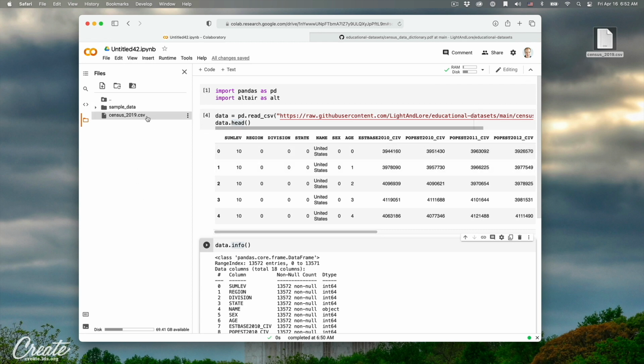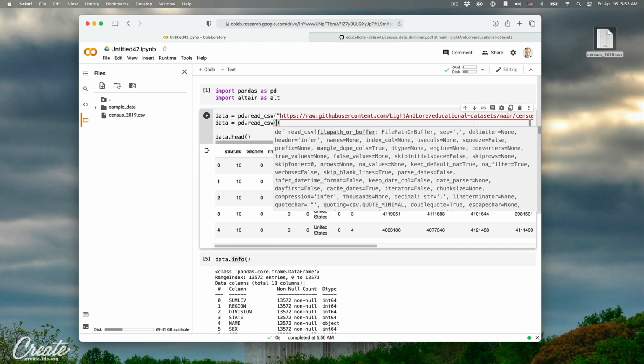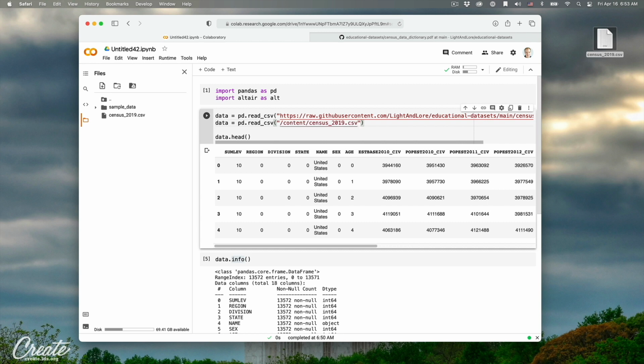Now, once they are uploaded, if I hover over the file and I click on these three dots, I can say copy path. And then once I do that, instead of using the URL to GitHub, I would say data equals pd.read_csv, and in the quotes, I would just paste in whatever that path is. And this is a path to the file on Google Colab's virtual computer that I've uploaded. So that's how you would do the same thing we're doing with our online files if you had a local file.